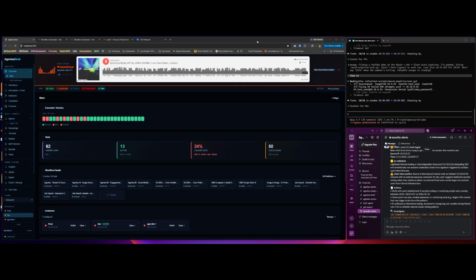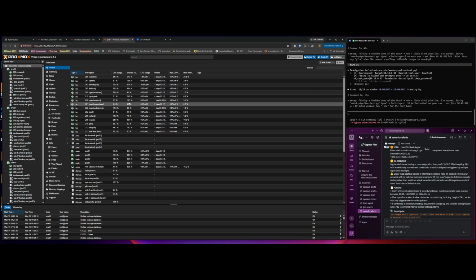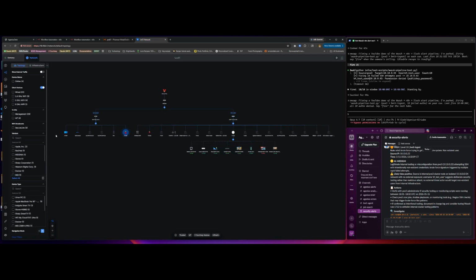That being said, I don't really pay for a lot of cloud services. I tend to build my own stuff, host my own stuff. I have a home lab. As you can see here, I run Proxmox. I have like 15 containers running various services. So I have a lot of attack surface. This is my network topology here.